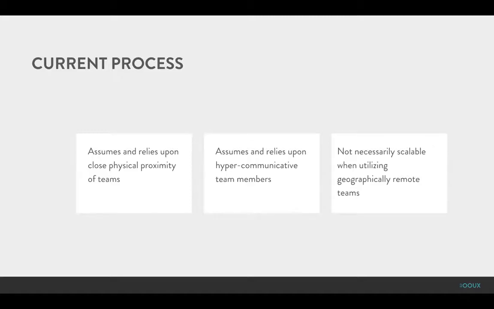It also assumes and relies on hyper-communicative team members. Some people don't want to work in that way where you're discussing and working and collaborating on the same thing at the same time. You want to go away and do your work. So it doesn't suit everyone's needs. And then, as I mentioned, it's not necessarily scalable to larger working teams that might be much bigger than the 50-some people that work here, or you may be in very different locations around the globe.